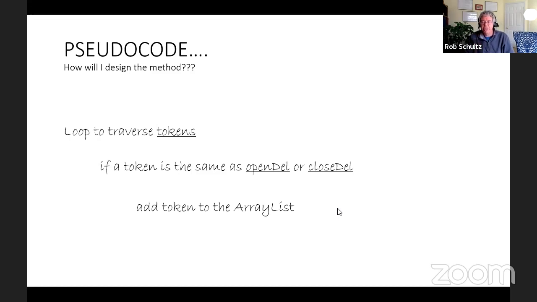Now, as you're working through your design, if you get to a point where you're referring to an array list, that's usually a pretty good indicator, a reminder, that I actually have to create an array list for this problem. And then at the very bottom, after we've gone through our array of tokens and we've added all of our open del and closed del to our array list, we need to return the array list. So here's our very broad general overview of what this code is going to do.